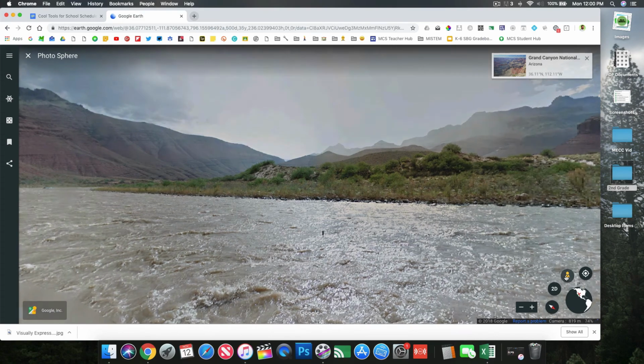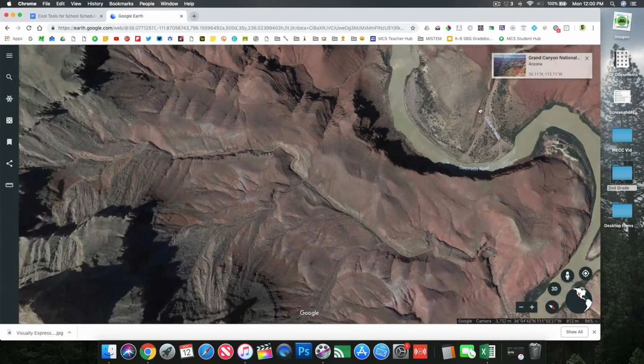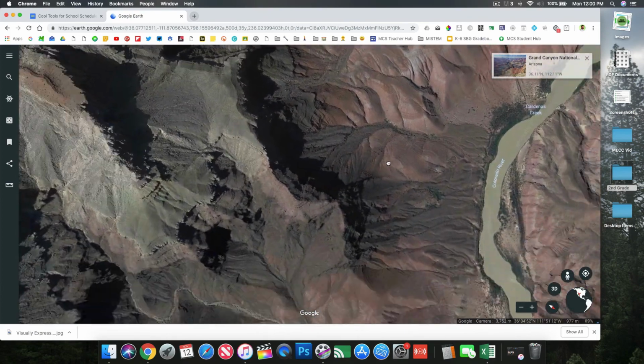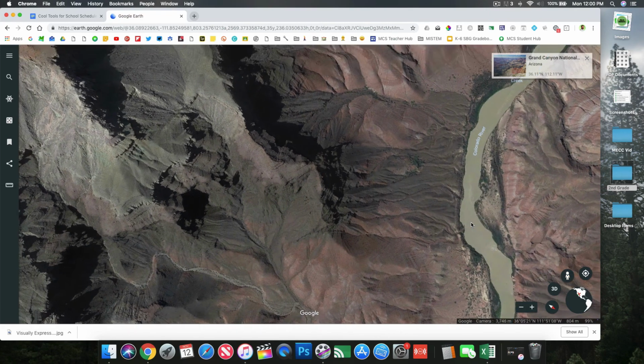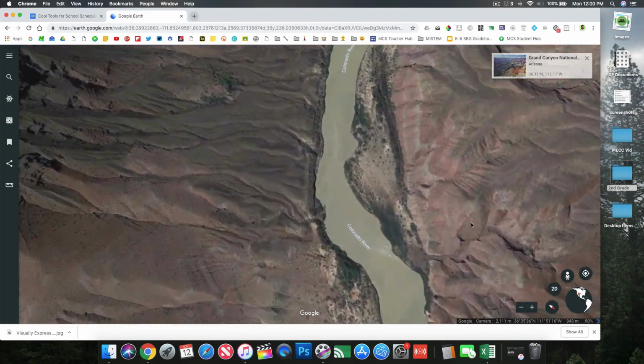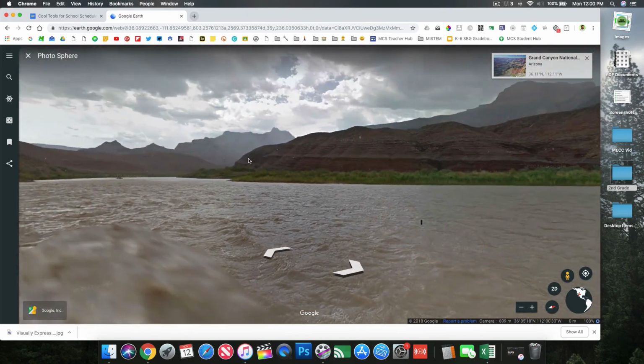If I don't like that view, which I don't particularly, then I can zoom out and we can choose another location to work with as well. But just as easy as clicking this person and dropping onto any blue line that you see. This will give you Street View and get some pretty cool views.